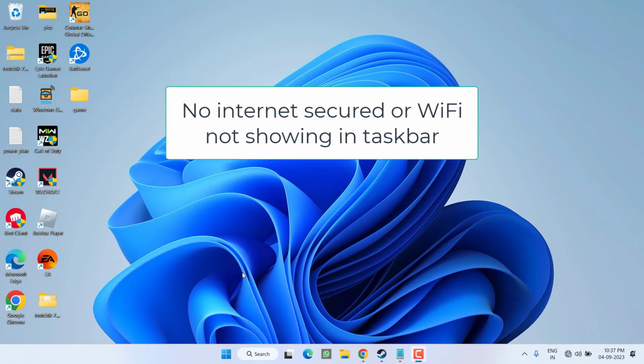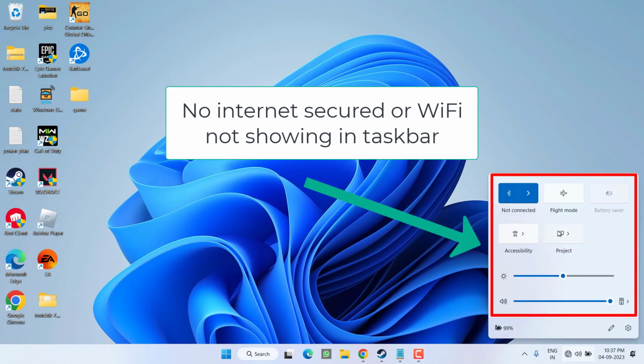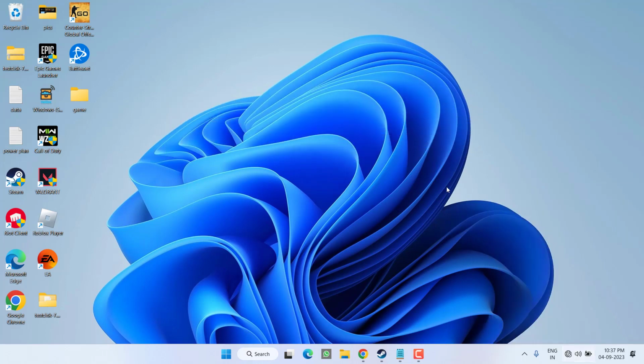This video is all about fixing the issue with your Wi-Fi connection which is not showing. You can see right over here in the taskbar the network connection is not available. Whenever I hover my mouse, you can see I got the error no internet access, no connection available. So without wasting time, let's go ahead and directly proceed with the resolution.